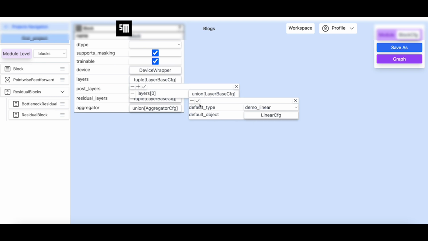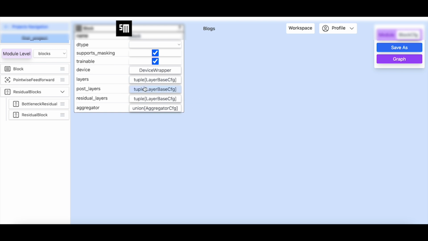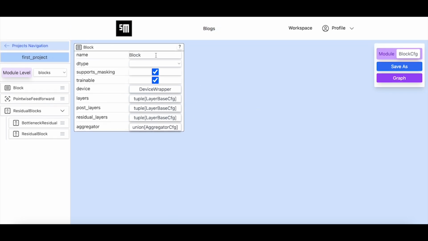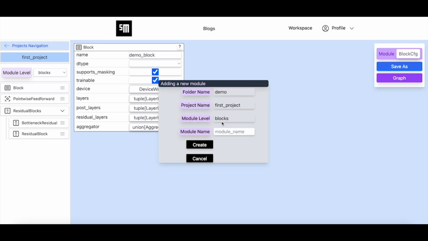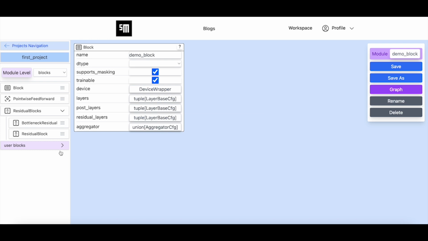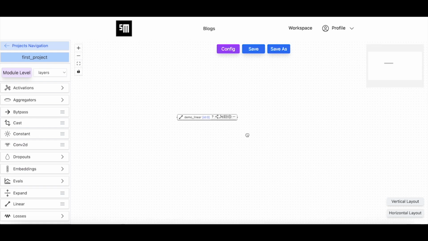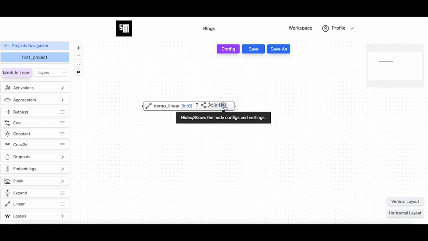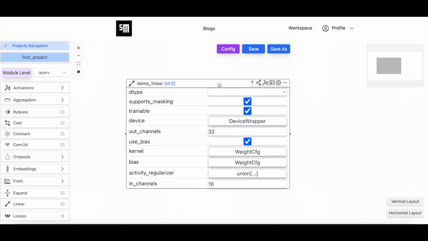We click on checkmark buttons in order to save the changes that we have made so far. We click on Save As button to add this customized block to our personal library. We choose Demo block as the name for this customized block. Demo block is being successfully added to our personal library under User Blocks. Switching to the graph interface, we observe that our block has a single layer, which is the demo linear.